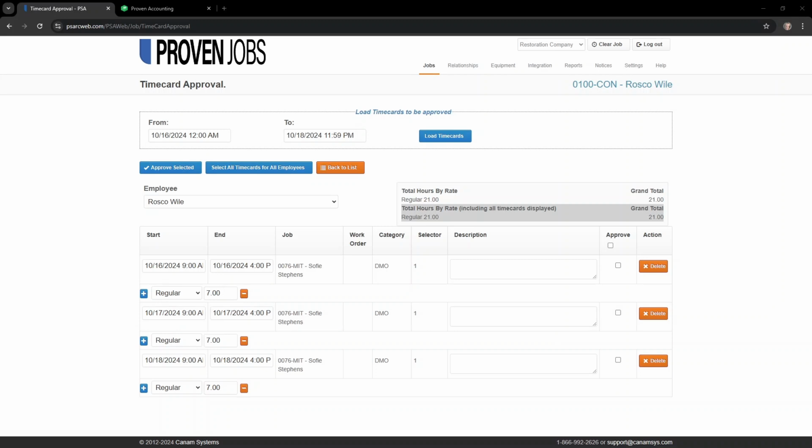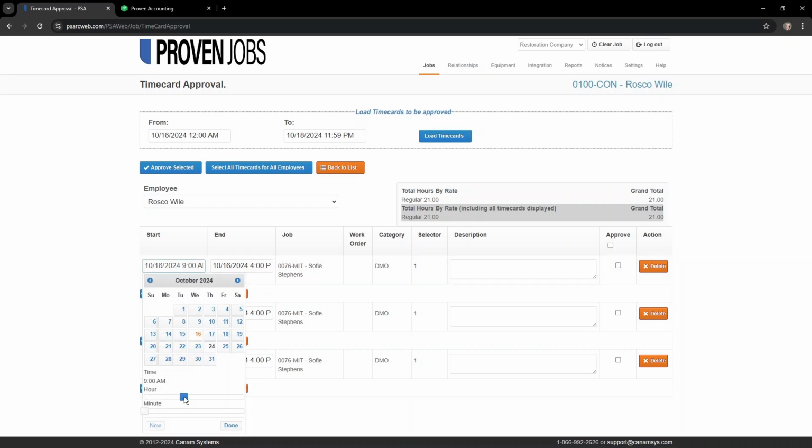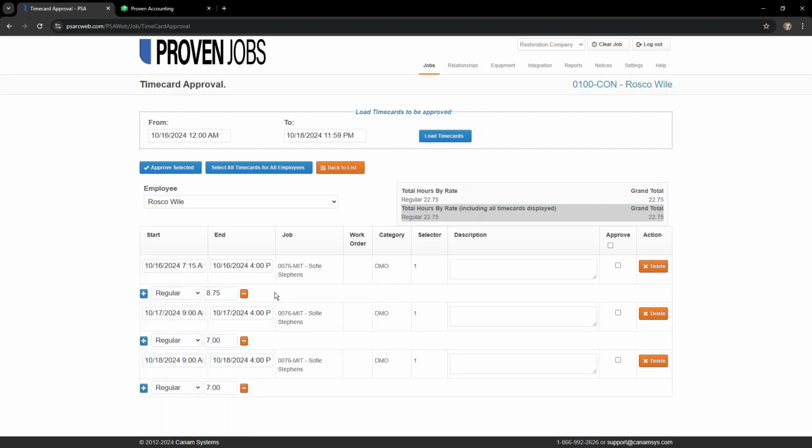If needed, I can change the timecard hours. I can click within the start time and modify as needed. Click Done. I can click in the end time and change. And now the amount of hours worked for that time period have updated.